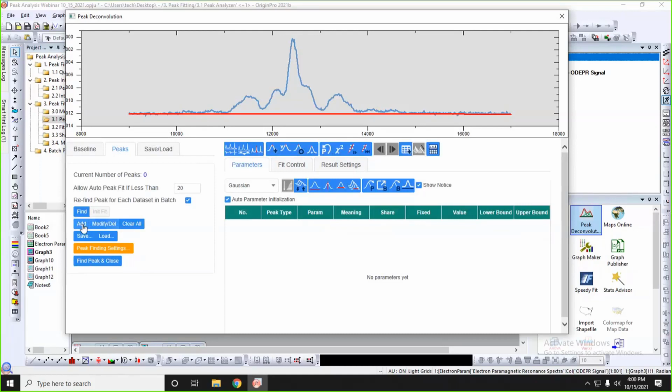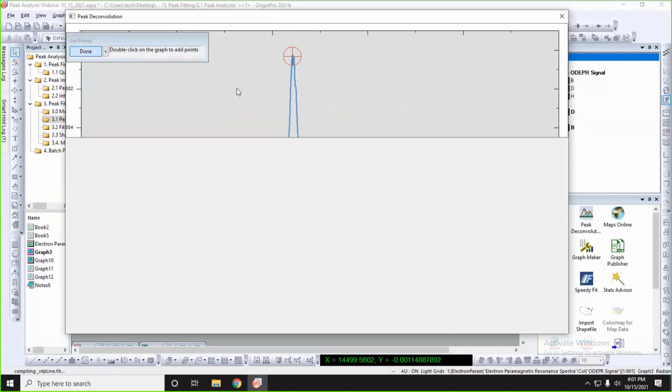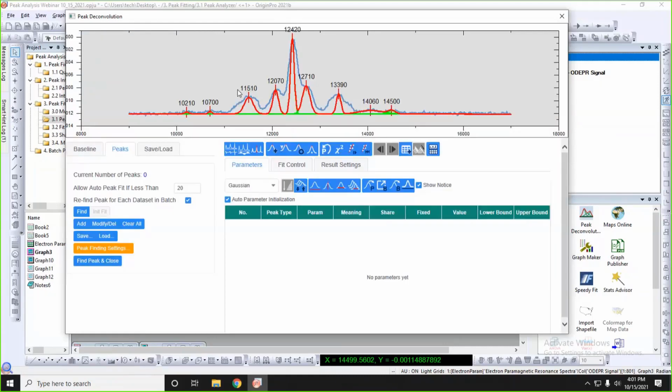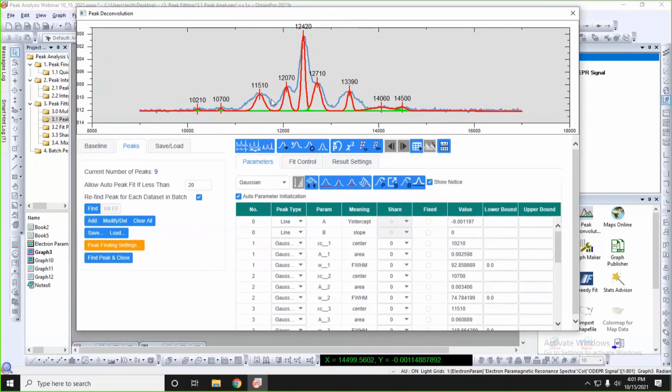Okay, let's say I click add. It gives this big picture of the spectrum. I can just use the mouse to double click on the peaks. We already know that these are the peaks that I want to fit. Okay, and click done. Okay, so the default fitting parameters are initialized and shown on the graph.